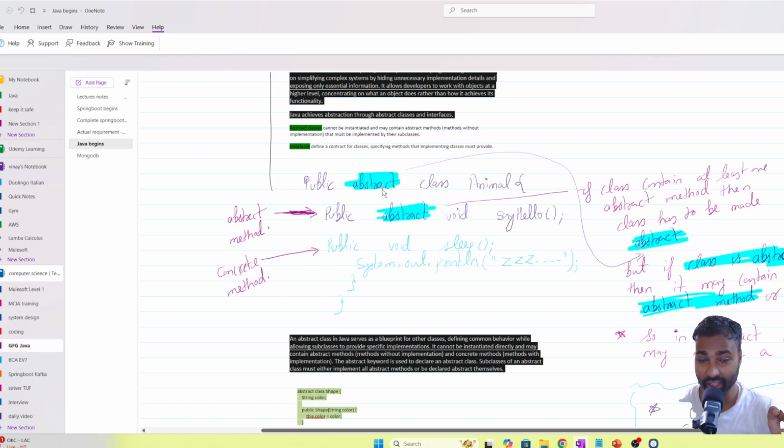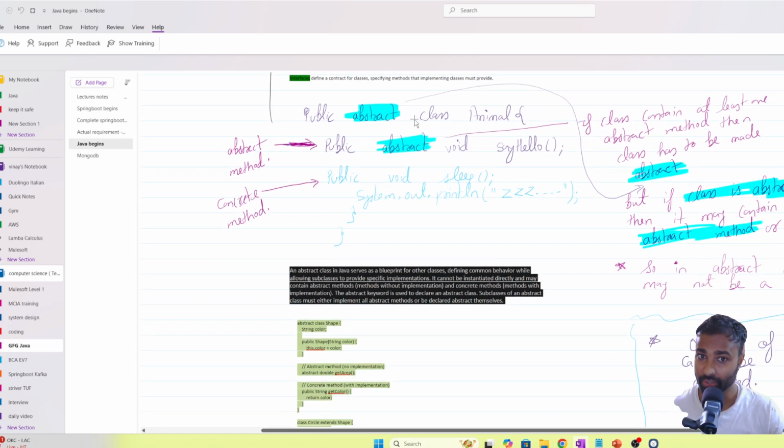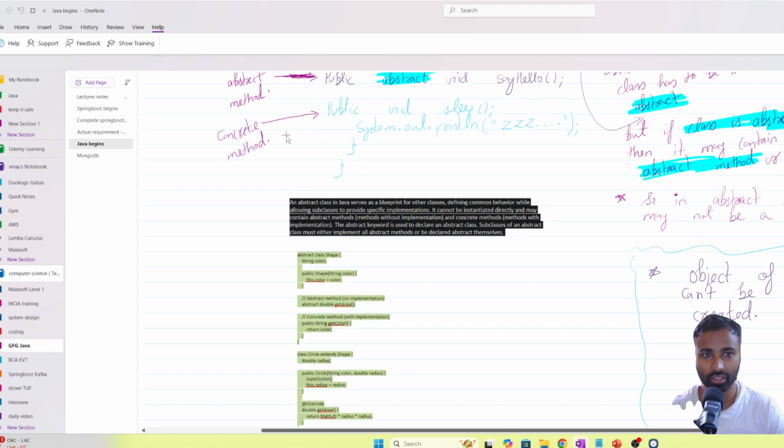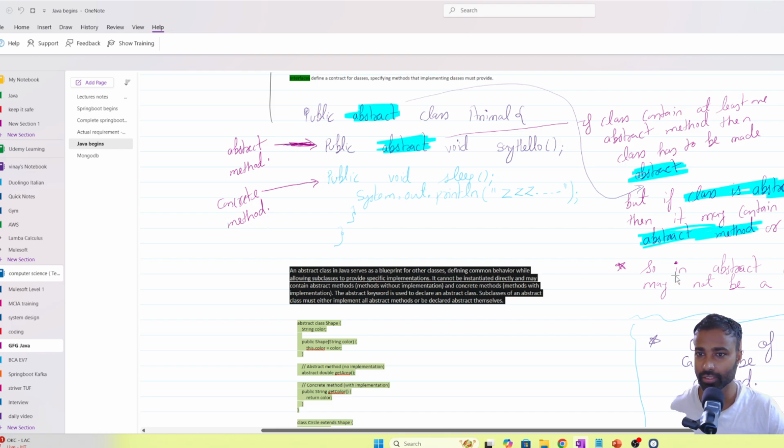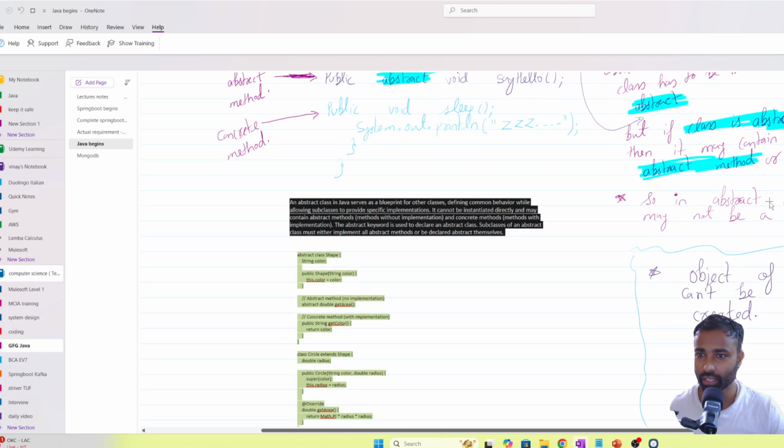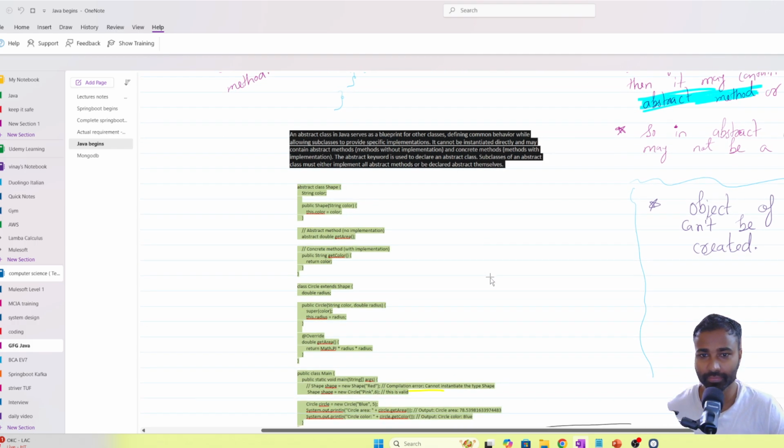But vice versa is not true. An abstract class can contain abstract methods or not. It depends. If a class has multiple concrete methods, we can still make the class abstract. So this is about abstract methods and concrete methods. In an abstract class, there may not be an abstract method, and that's all right.